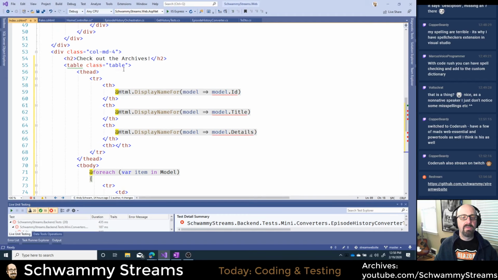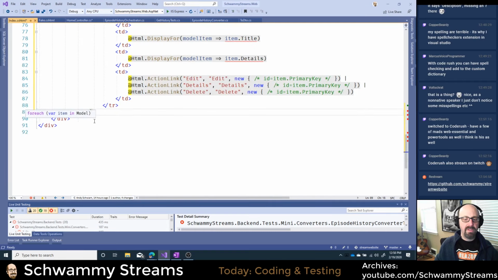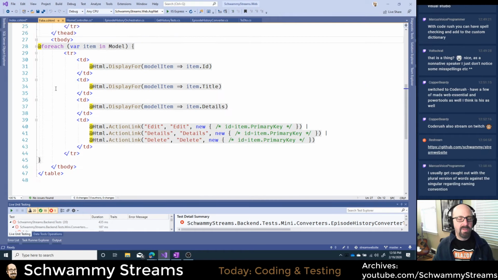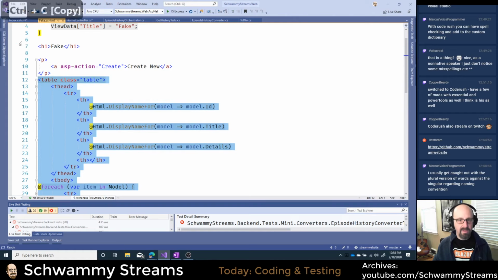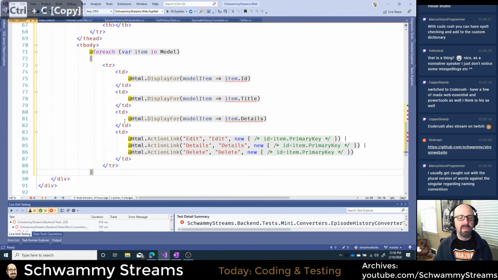Class table. Why doesn't it like table? Did I forget the end? Oh, look at that. Copy and paste fail. I forgot to take, I thought I took the whole thing. Let's just go from here to here and stick it in this thing.